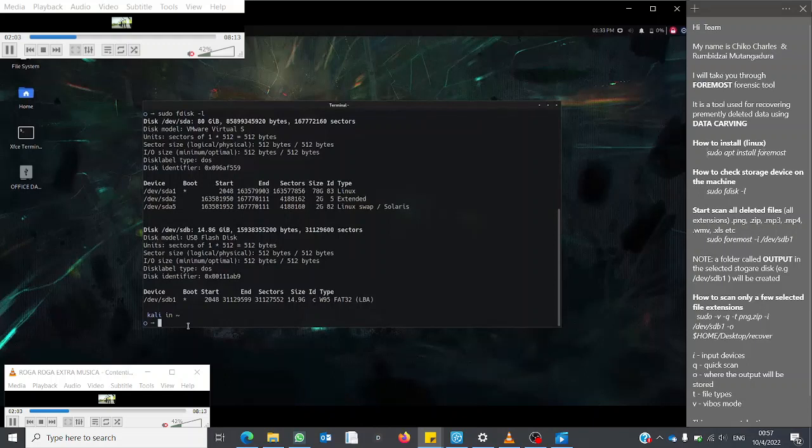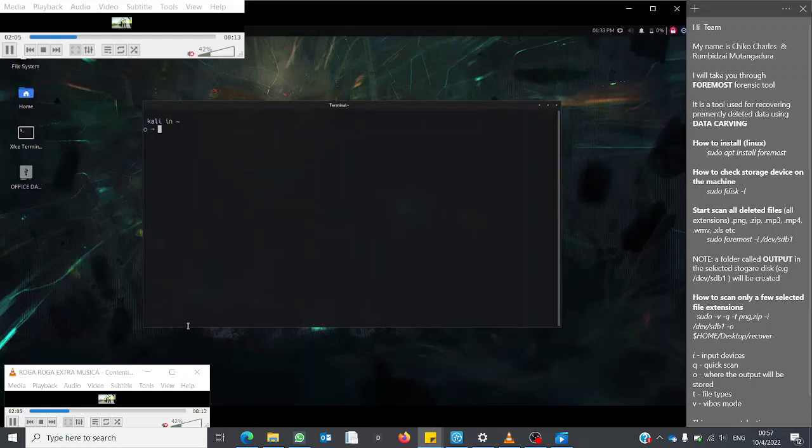Next, we go to the stage of scanning that drive for any deleted items in it. For this we use the command sudo foremost, which is our tool, then -i, which means it's an input device, then we enter the name of the input device. It depends on your machine what the name of your input device is. Mine is sdb1.